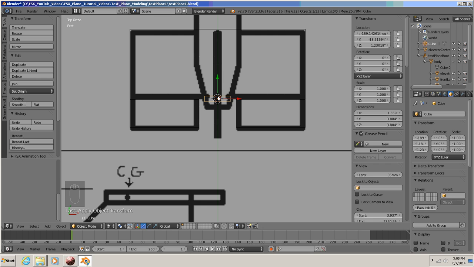We're now going to name this. So go over to your right toolbar, go into the Object tab. We're going to call this Elevator, E-L-E-V-A-T-O-R, Control.